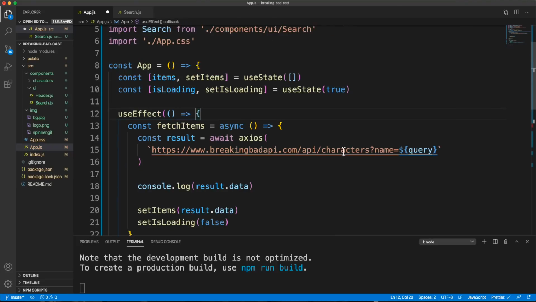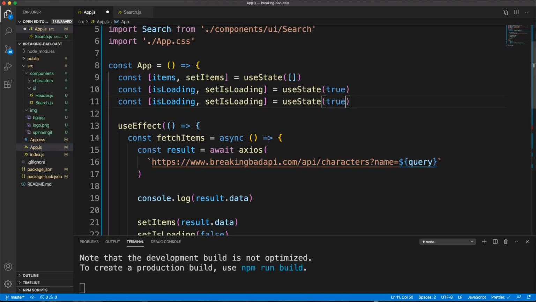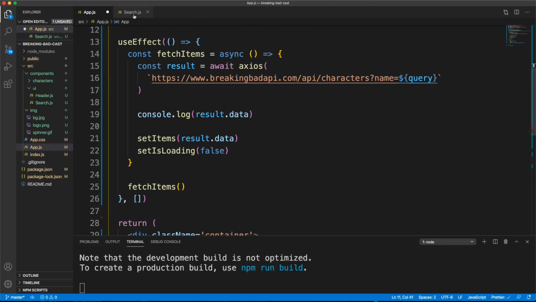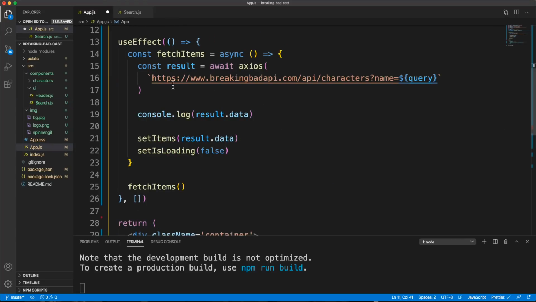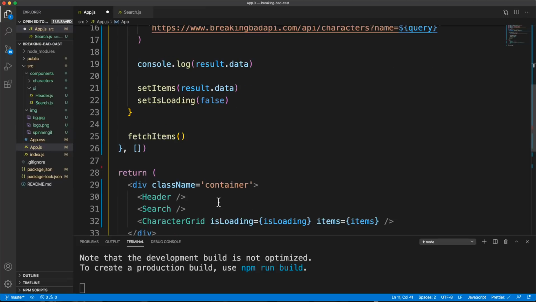All right, now this query is going to be part of our app level state. So I'm going to go up here and set this to just an empty string, and this is going to be set query, and this is going to be query. So this is going to represent whatever the name is, whatever we type in. Now, how do we get what is typed into this form up to this useEffect that's in the app.js? We do that through props.